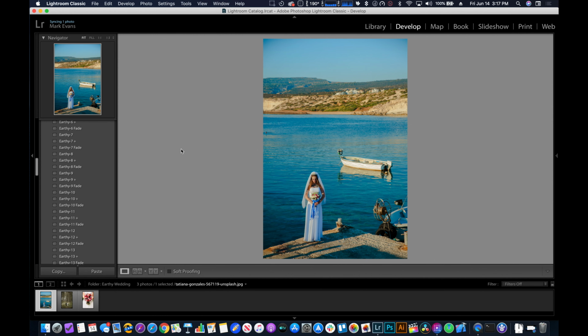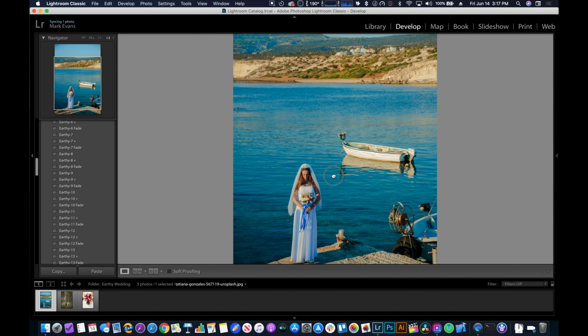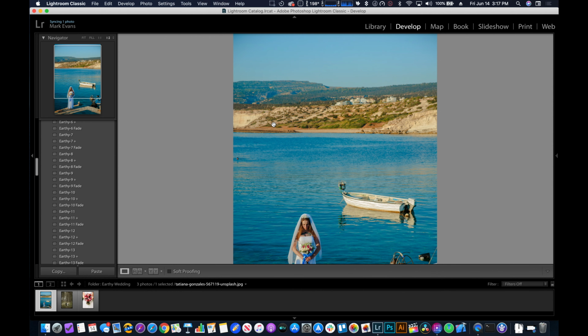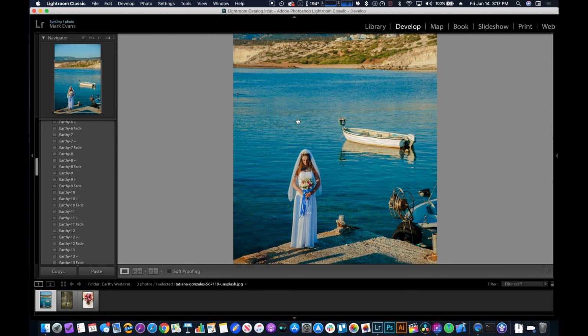and see what we can get from just the presets by themselves. All right, so here, this photo we have of this bride standing in front of this water, and it's very blue and very white, and it's actually a pretty nice shot. But we want to apply some earthy tones to this photo here.